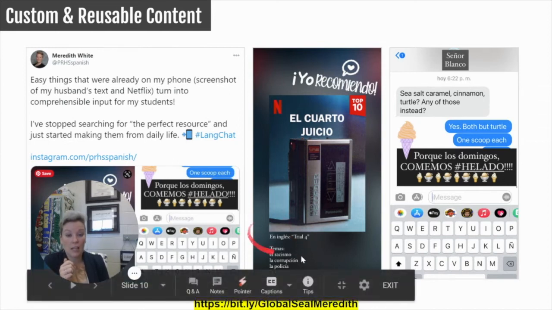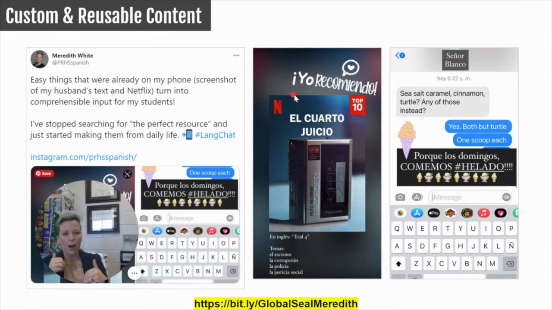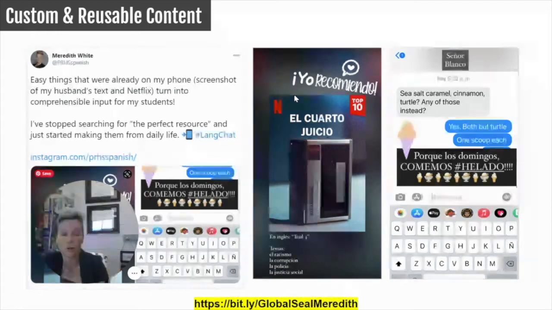I can put some scaffolding. I can say what themes are happening in this particular series. And I can add a sticker that says, I recommend. I just trick students into reading, maybe browsing something on Netflix, and also interacting with me in terms of our relationship and what I'm putting out there.